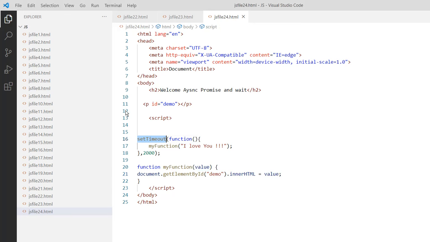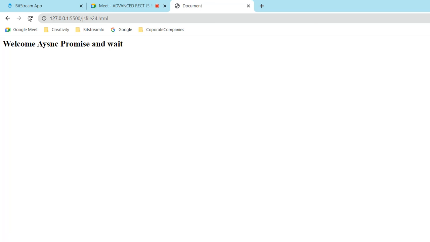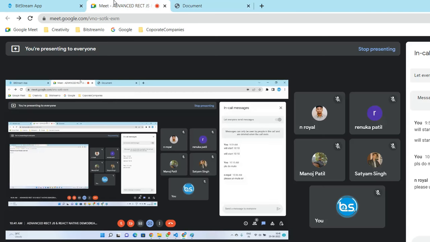So setTimeout function is called, then again inside there is one more function, my function, which has to be called immediately, but it is not called because it is waiting for 2000 milliseconds. So here I will make it 4000 milliseconds. Let's see the output. So it is printing after 4000 milliseconds. Okay, this is how we are doing it.